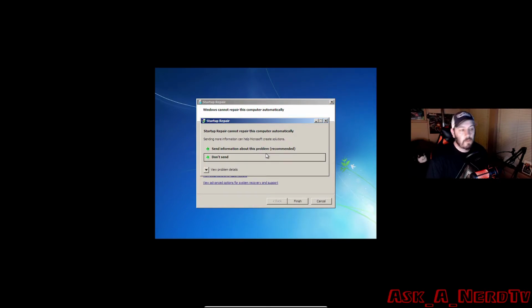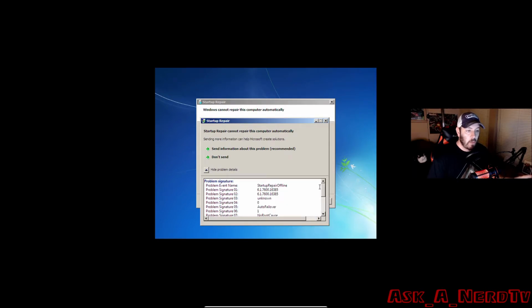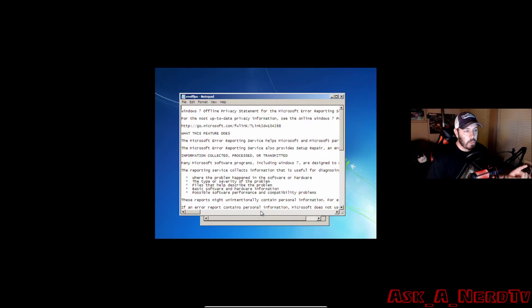Okay, so this is the part that we were waiting on. This is where all the magic is done. Once you get here, you're going to click the down arrow for View Problem Details. And you're going to scroll all the way down until you get to this link that has a TXT file. This is where we take advantage of the security vulnerability. So you're going to click on this link, and you're thinking, oh, it's just a text file. No, no, no. You can get access to all of the files on your computer this way.